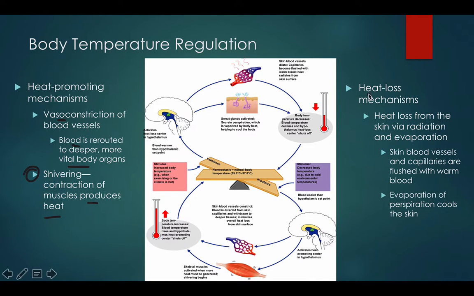And then when you're really hot, you have some heat loss mechanisms. This occurs through the skin, through radiation and evaporation. Your skin blood vessels and capillaries can be flushed with warm blood. With evaporative cooling, the perspiration takes the hottest molecules off your skin, which helps to cool you down. So your body has a couple of different ways that it can maintain homeostasis, whether it gets too hot or too cold.